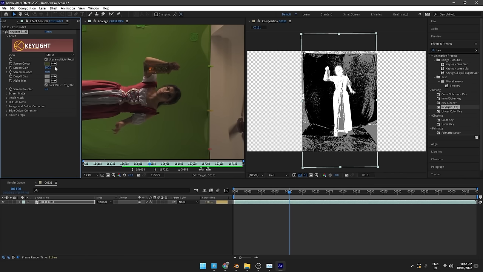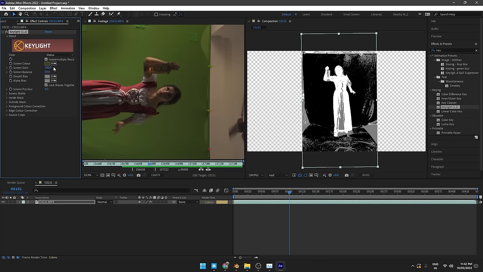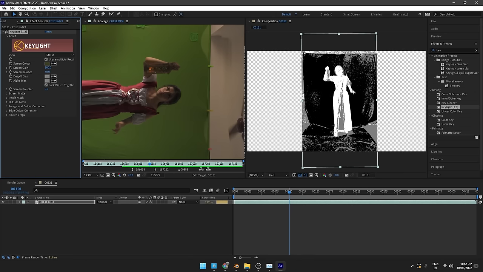Maybe this part. See, we can see a lot more black. That's not good. It must be this side. Okay, this is so much better. What about this part? That's not good. Let's try this part. Yeah, that's good.